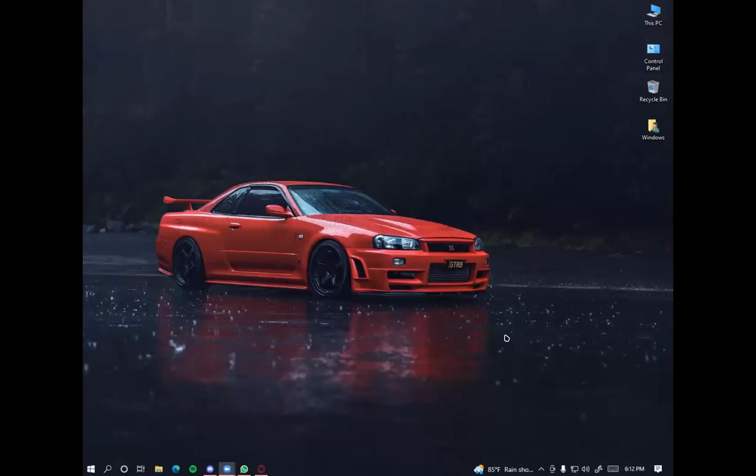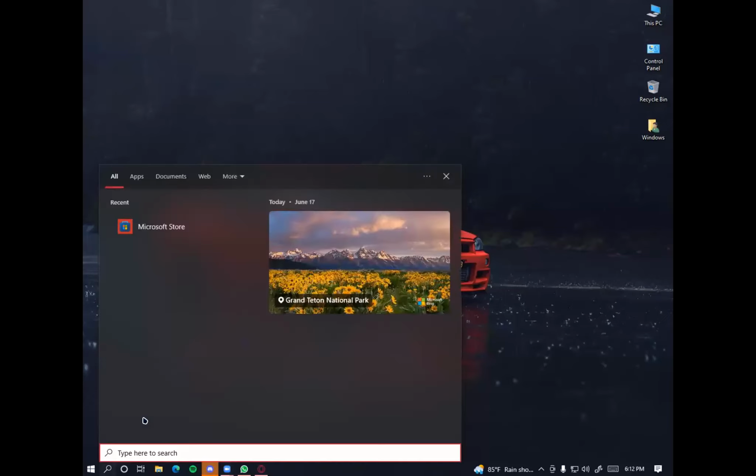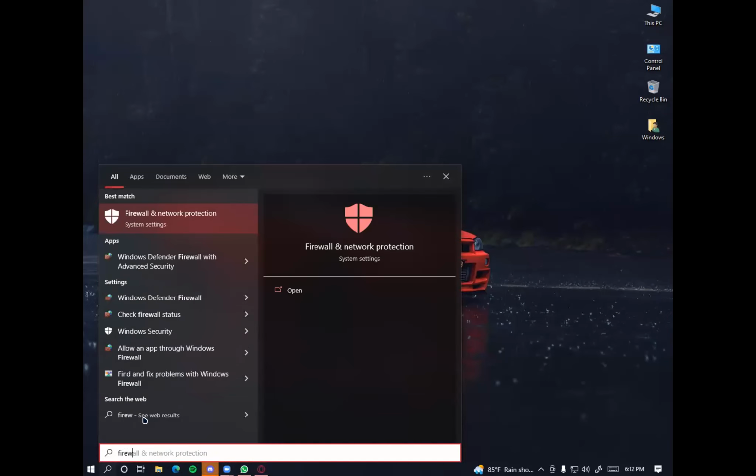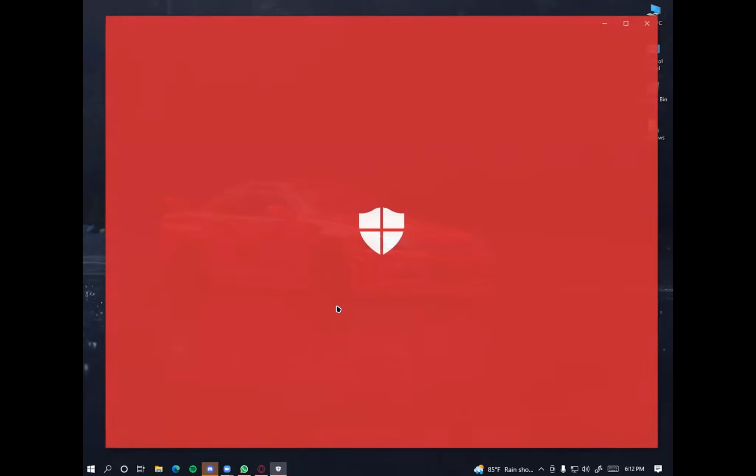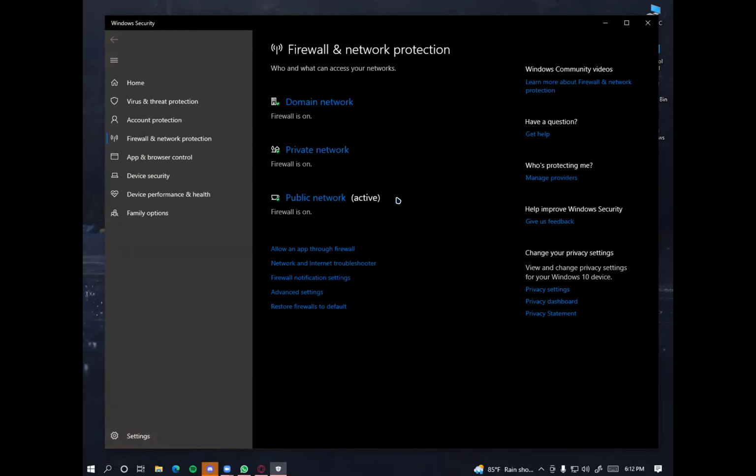Okay, Dima, thank you. Can you search firewall? There is a firewall in your computer also. You can see firewall and network protection. Open that. You can see you have a firewall software, and it is turned on. The domain firewall is on, and for the private network and public network, the firewall is on.